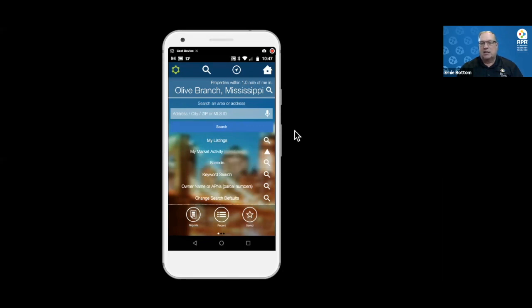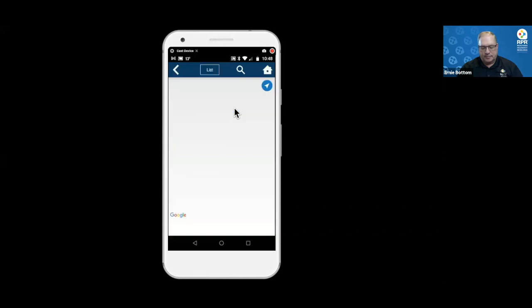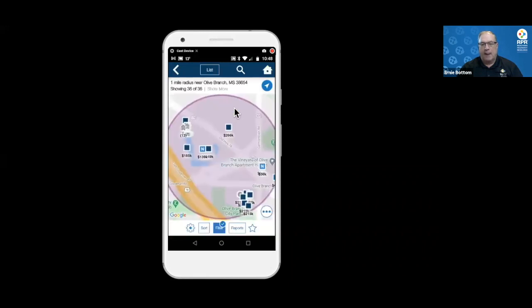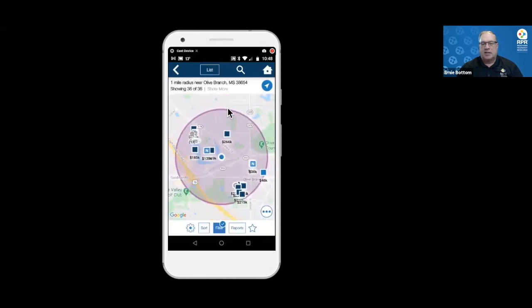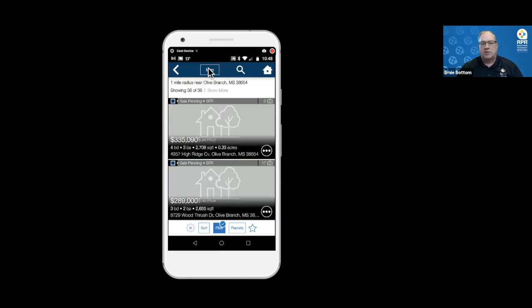So I'm just going to hit the little home button here, go back to our home page, and let's just click on 36 properties for sale. All right, so here we can see this is a 1 mile circle, and again, based on where we're at. And let's go up here to where it says list. And we're going to look at a list of those properties.